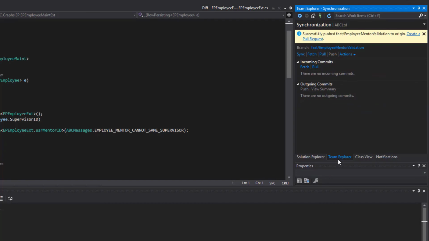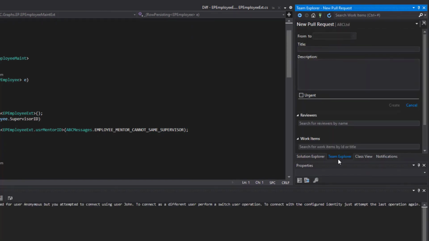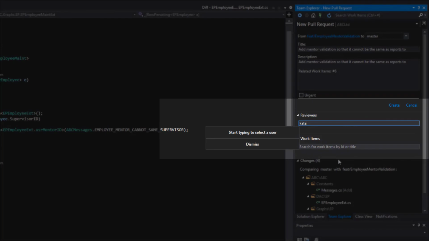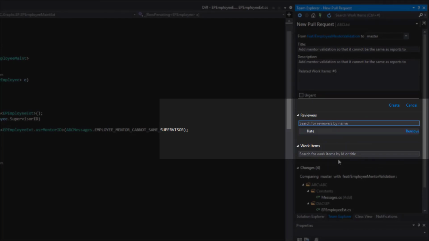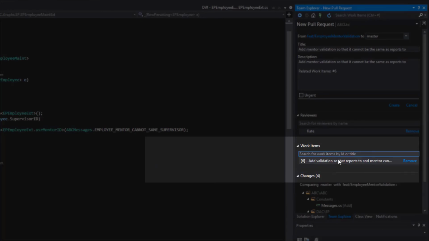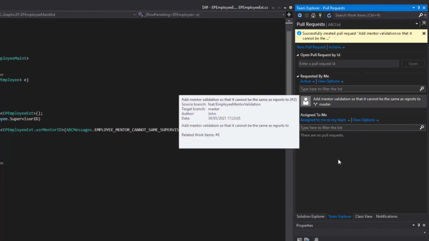Next we will create a new pull request, and of course we will assign Kate as our reviewer. Azure DevOps also allows linking work items to both pull requests and commits. So here we can go ahead and link the work item to the pull request. So let's create the pull request, and Kate would again be notified accordingly. Let's now switch to Kate.